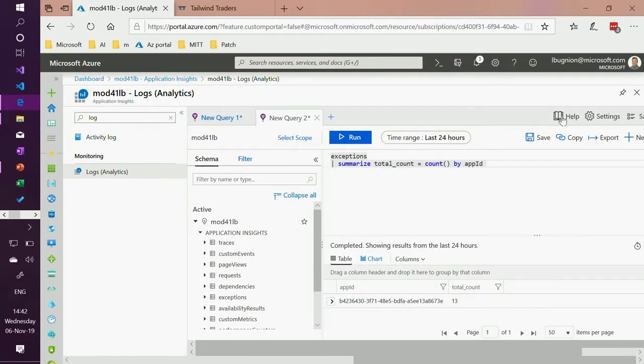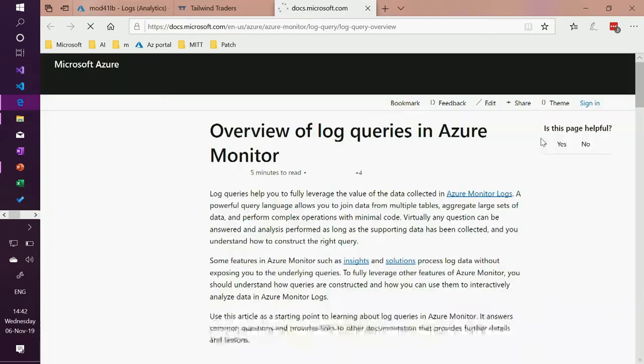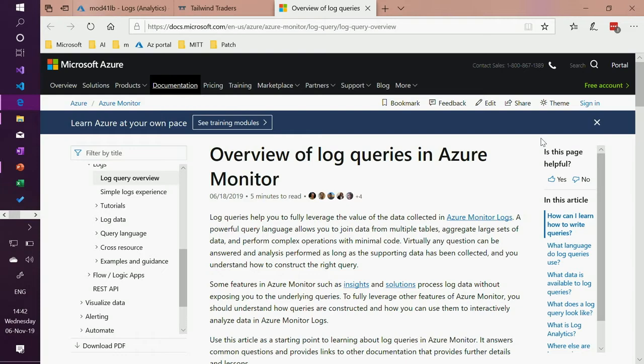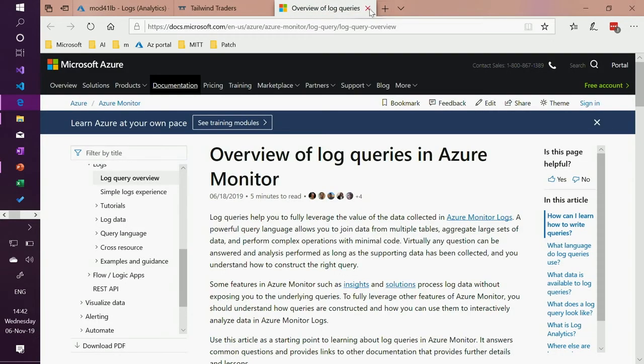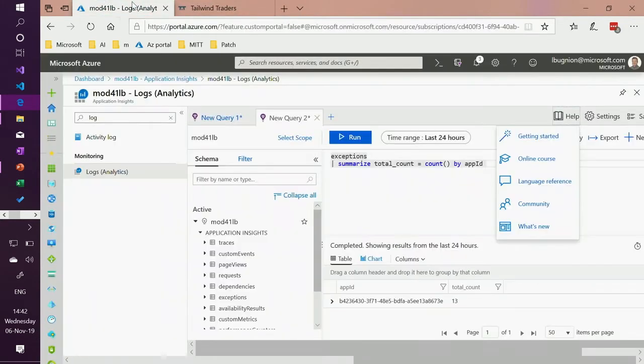If you want to know more about Log Analytics, you can click on the help here, and we have a getting started page where you will see everything you need to get started, like the name says, as well as some online courses and the language reference, the query language reference that you can use here. So it is a very, very powerful tool and a very nice tool. Usually on my own website, for example, I have a few queries that I saved, and then I run them periodically to see what's going on.